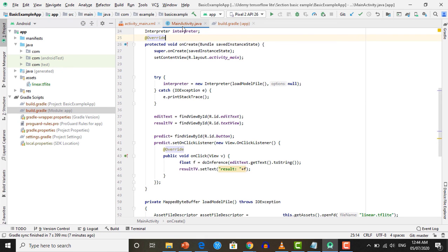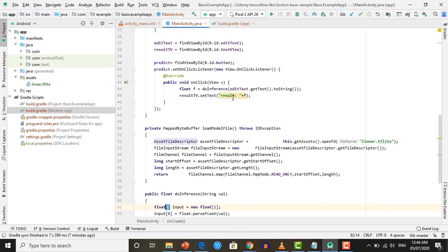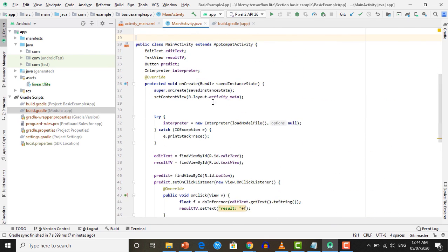The next step is creating an interpreter object. So interpreter is equal to new Interpreter. Then you will load your model and convert it into a MappedByteBuffer using this loadModelFile method. I wrote it here so you can see that we loaded our model, then we returned it in the form of a MappedByteBuffer. The interpreter will take it, and then you specify interpreter options.